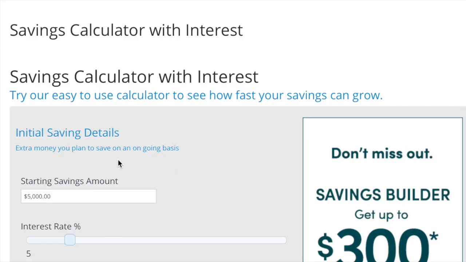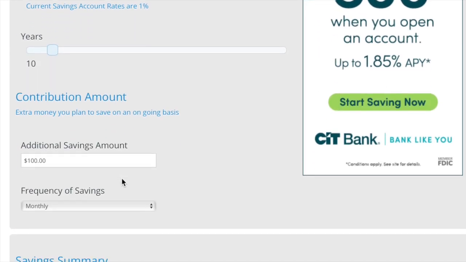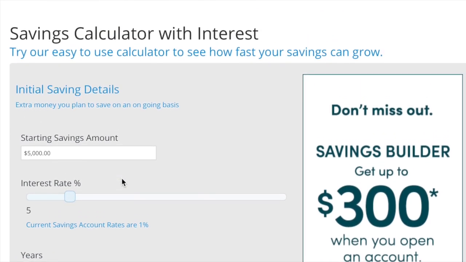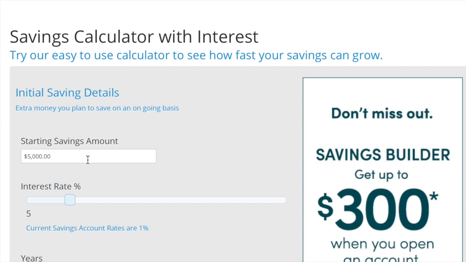So the first thing we do is go to the link in the YouTube video here that will take you to the savings calculator with interest. And the first thing you're going to do is it's going to come already filled up with all these different amounts. So you can enter in how much you already have in your bank account right now. Let's say you've got $2,000.